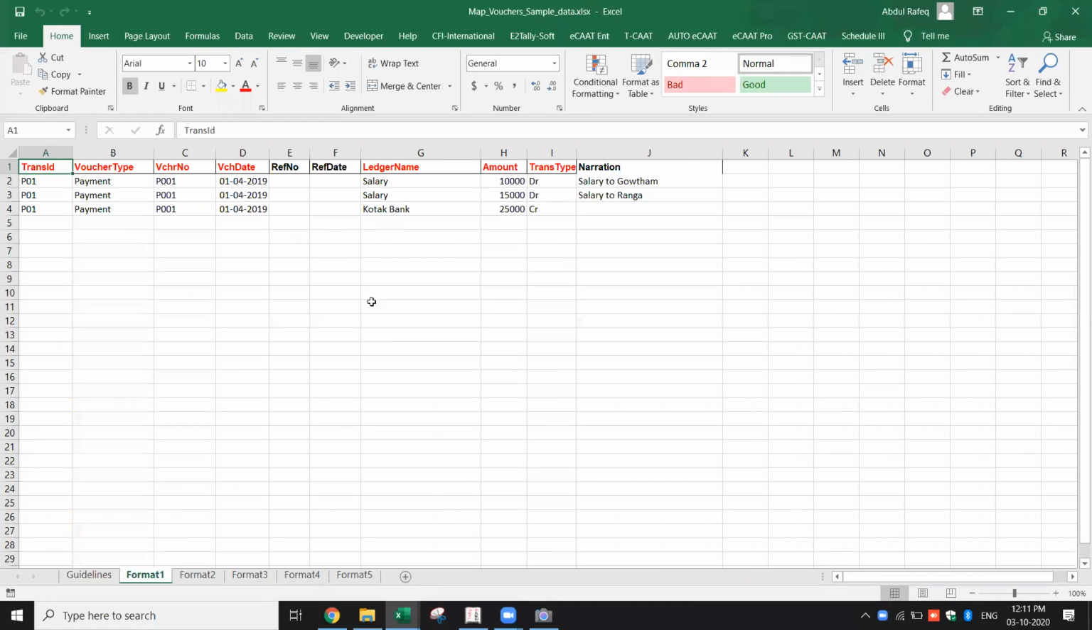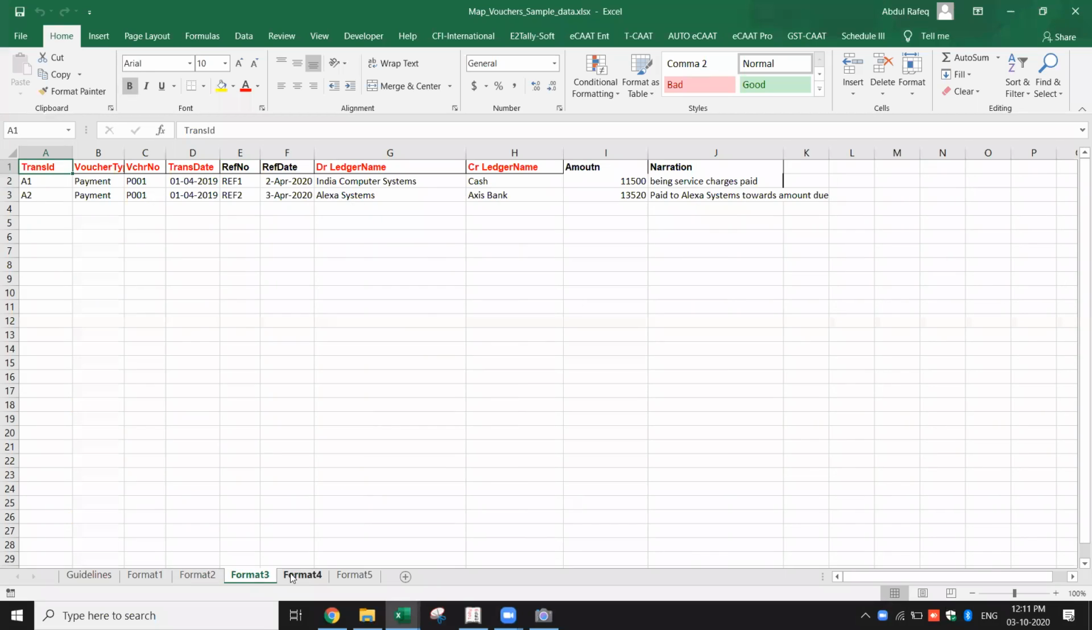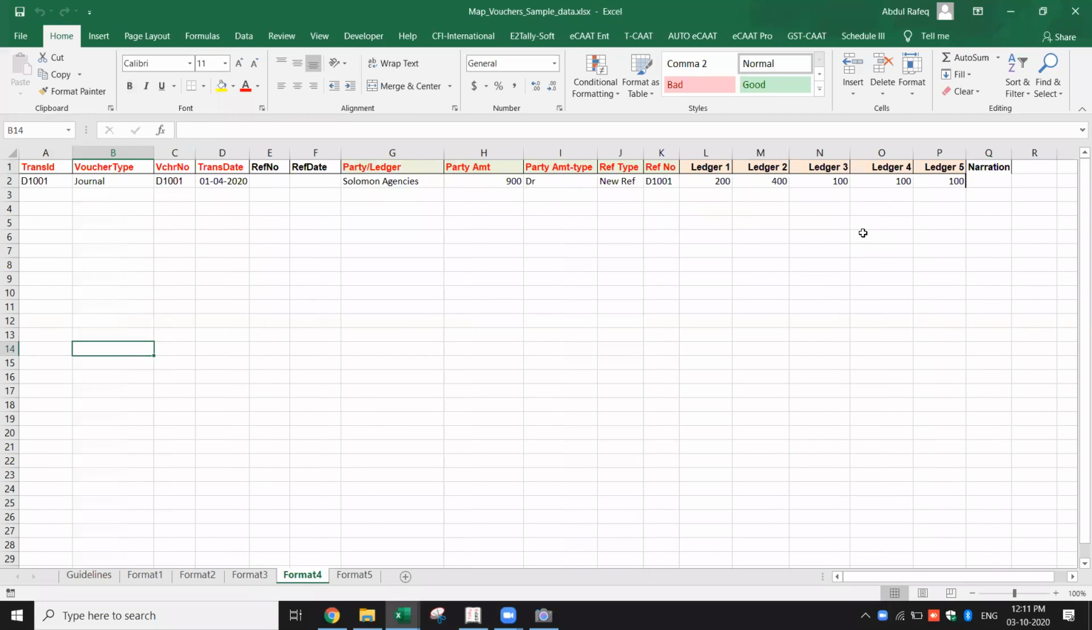The data could be in this particular format. The data could be another format with minus. Okay, you pick whichever format is most comfortable for you. This is the 4th format. Now this is an interesting format.